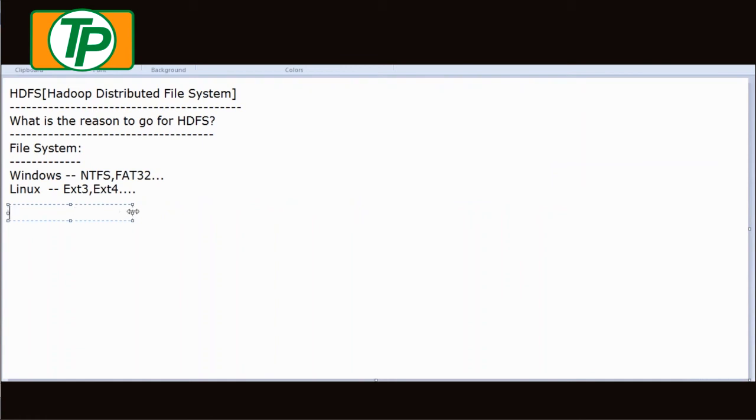What is the general usage of a file system? It is going to store some amount of data. That is the general usage of any file system, not just the file system which you are having.